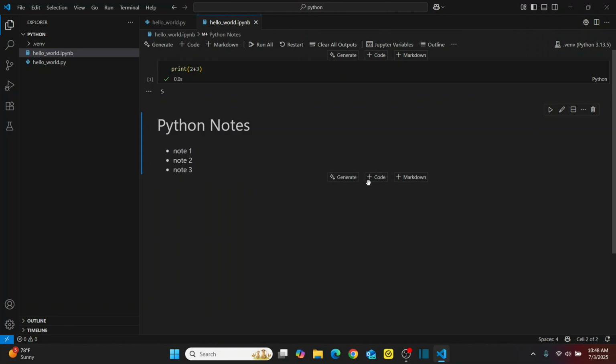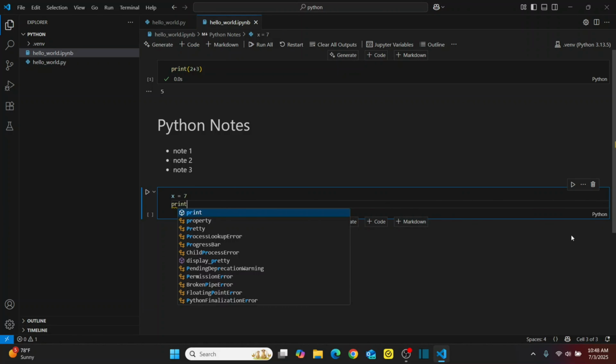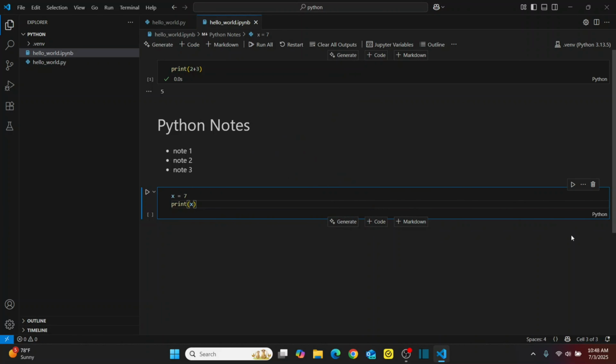Okay, and if I want another code cell, I just hover over here, create another code cell. Let's say something like x = 7, and we'll do print x, and we'll do Control-Alt-Enter, and we get 7 there. Okay, so we've got Jupyter Notebooks running in VS Code. We've got the regular Python files running in VS Code.